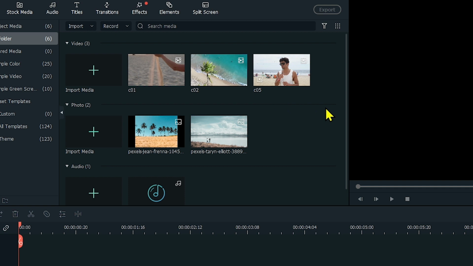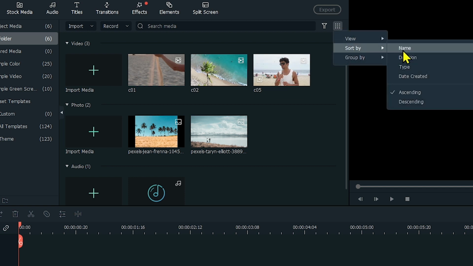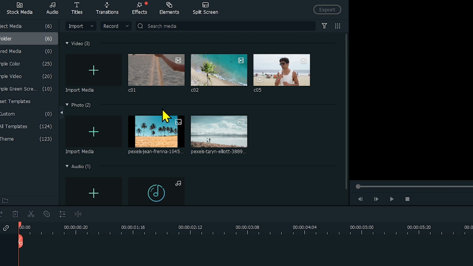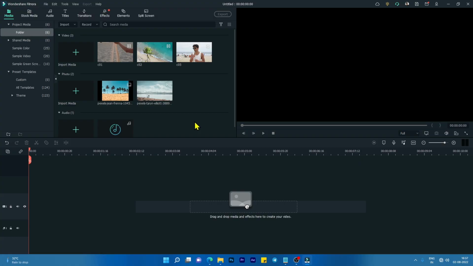When you record any video from your camera or your phone, it usually names them in increasing order, and you can sort them easily by clicking here and then sort by. And then from here you can select name and it will be sorted by their name. So they are 1, 2, 3 and 5. So in this way you'll know which video will come after the other. Now that we have organized everything, we can start editing.